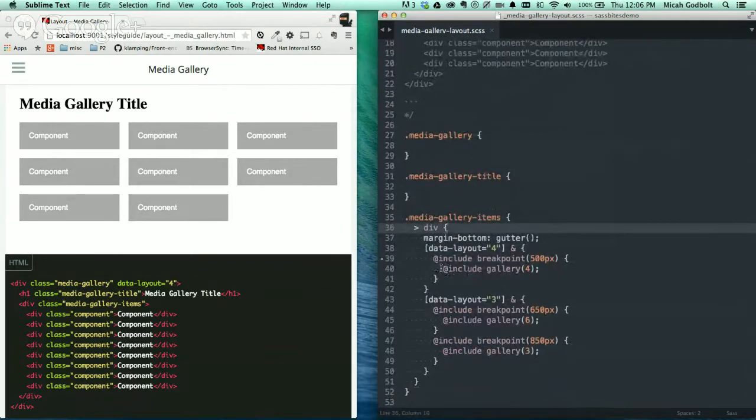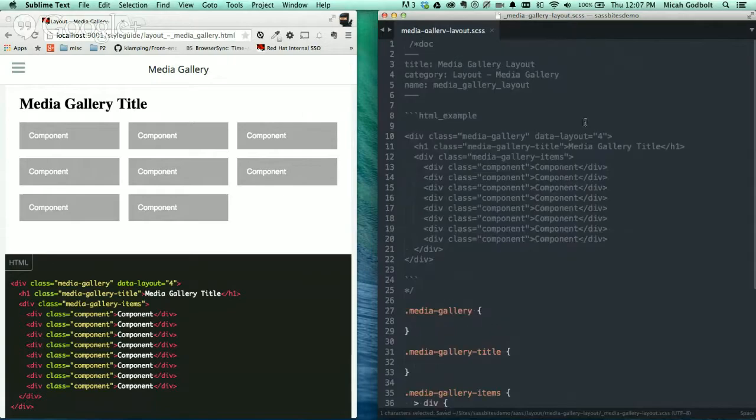Just be aware of that. So there we go. We've got the gallery 4 that breaks at 500. We're going to put it back at 700. We can also change this to gallery 3. So just by changing the data attribute in here, we can change from one layout to another layout.